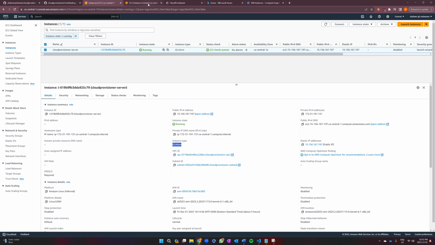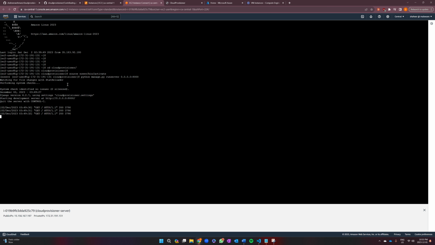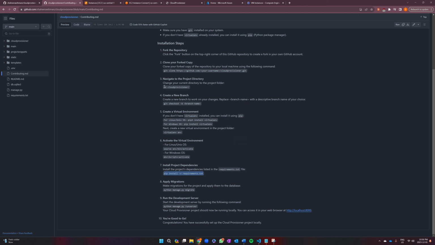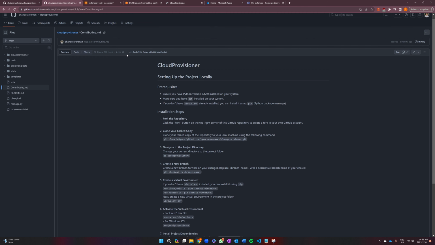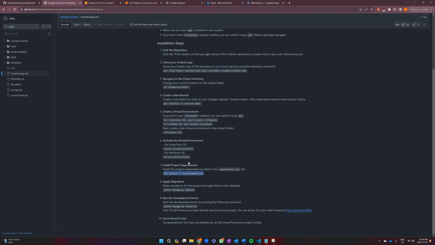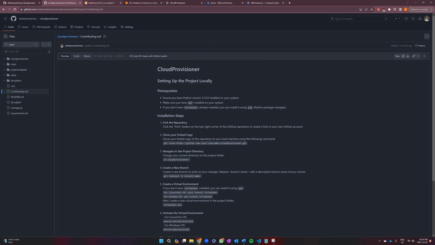If I go into the instance connect, which is connecting to the instance itself using the private IP, so this is not the public IP, as you can tell. It's a private IP which I'm connecting to. And over here, I did all the steps that are in contributing.md. I forked the repository and I ran it. Got all of the dependencies and I ran the server and I got it working.